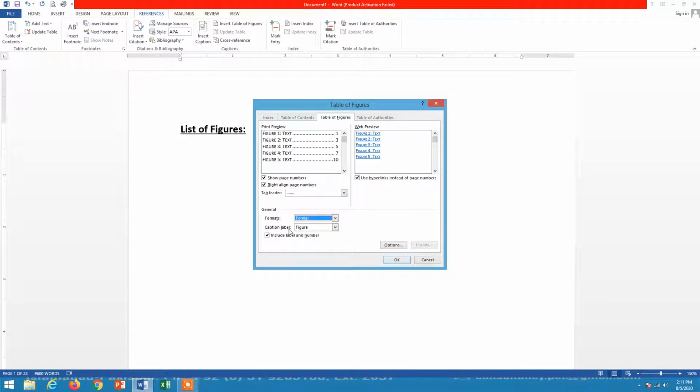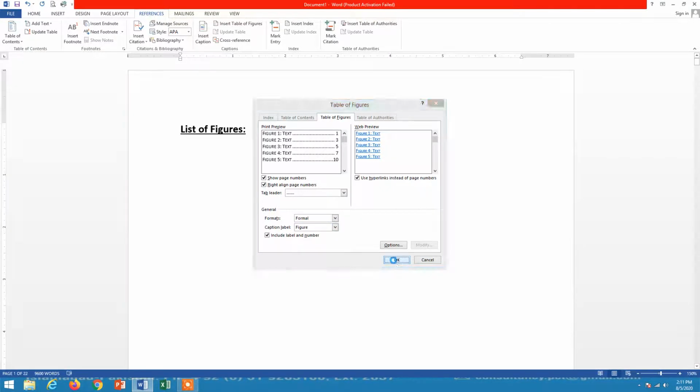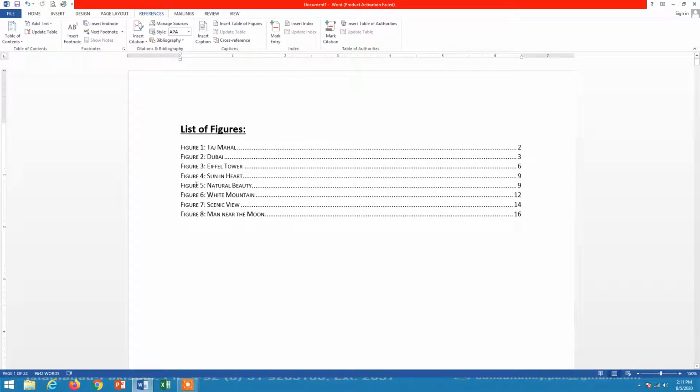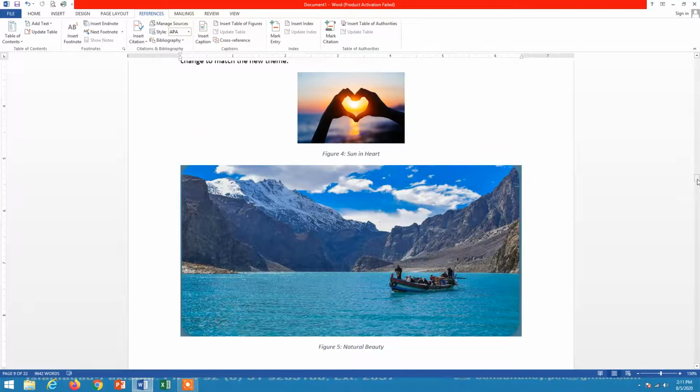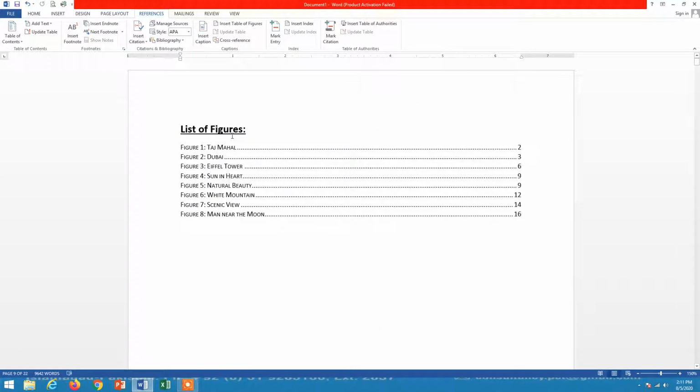And the caption label is Figure basically, and if you press OK, you will see that the list of figures has been created. You can use this list of figures separately, with page numbers. If you want to go to any of the diagrams, just press the Control button. You will see that your pointer shape has changed. If you click it, you will go to the sun in the heart. So this is basically a list of figures.